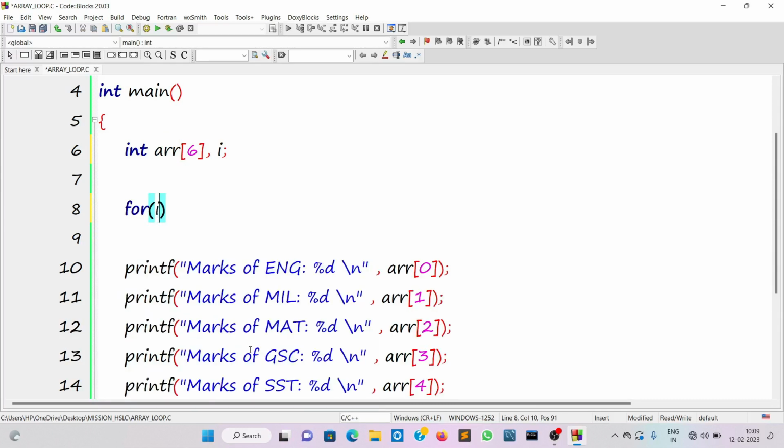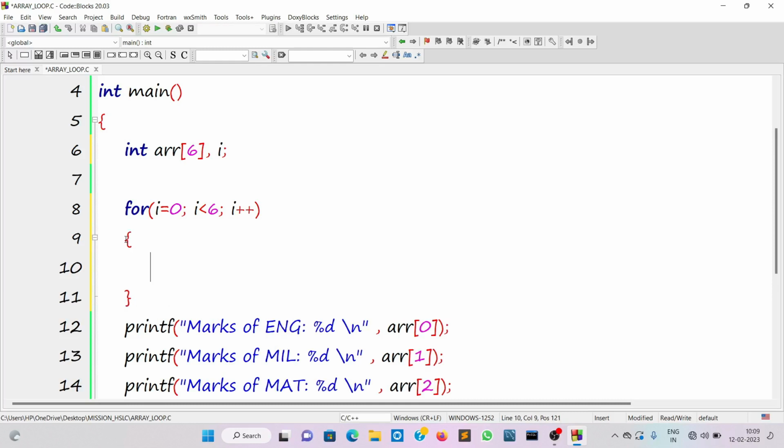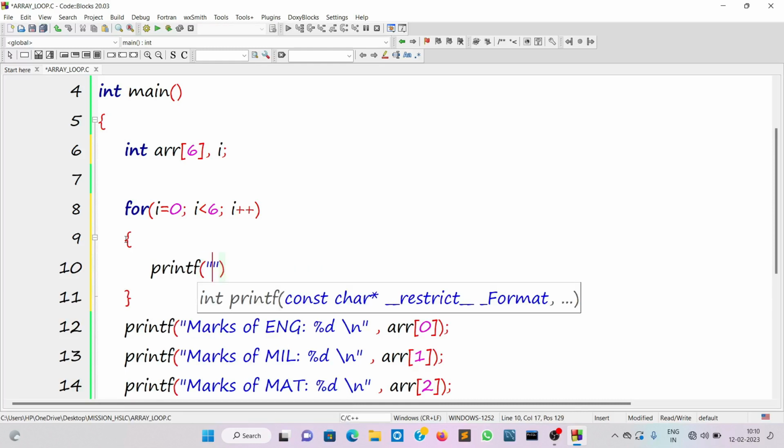So we'll write for i equals 0, because the index location of array starts from 0, and if 6 elements are there, i should always be less than 6. So writing a loop for an array is very, very easy. It starts from 0 and it will run up to less than the size of the array. Then I'll write i++. Let us give a bracket and then write printf within double quotes, "Enter the marks of subject 1".